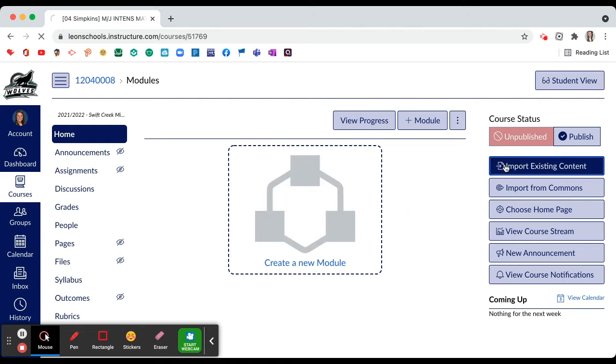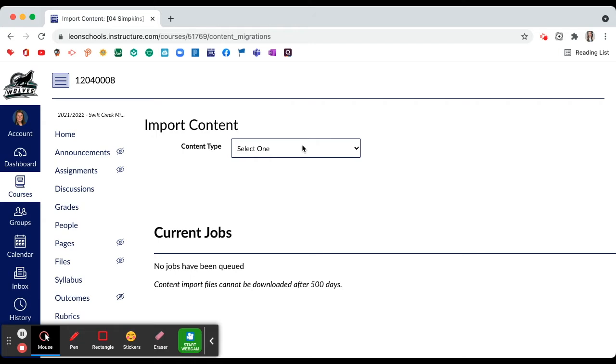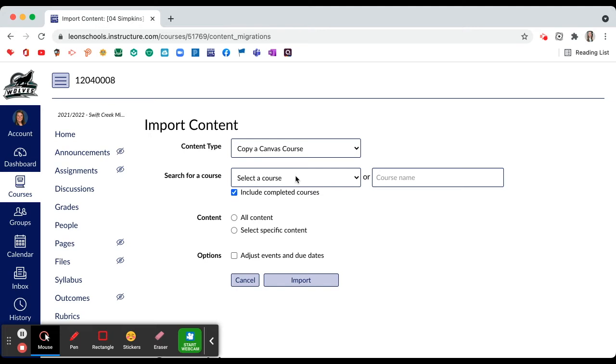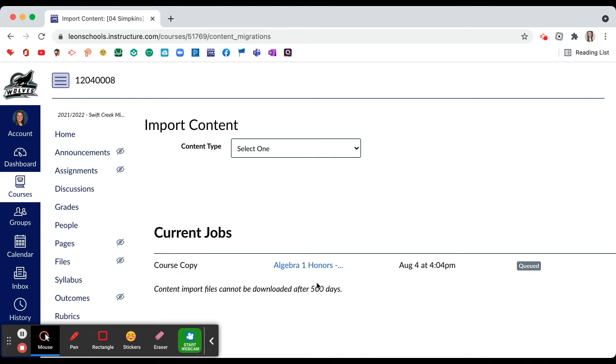So to do that, you're going to click Import Existing Course. So then you're going to click Copy a Canvas course, and I'm copying from my sandbox, which mine says Algebra 1 Honor Simpkins. That's what my sandbox is called. And I want to import all content, and I want to click Import. And it'll take maybe like a couple minutes, maybe 5 or 10, only because it's such a big course.